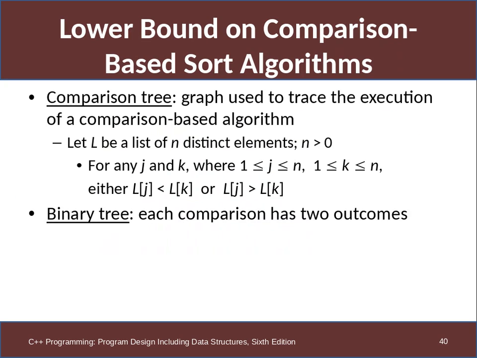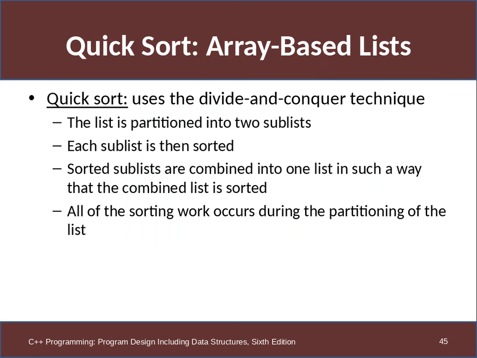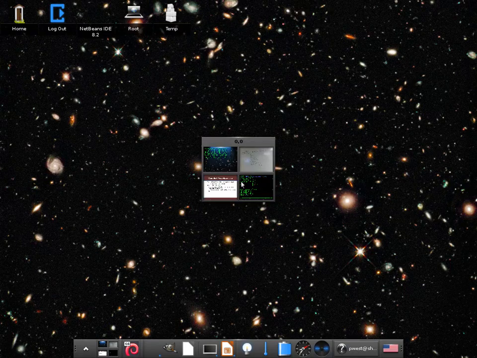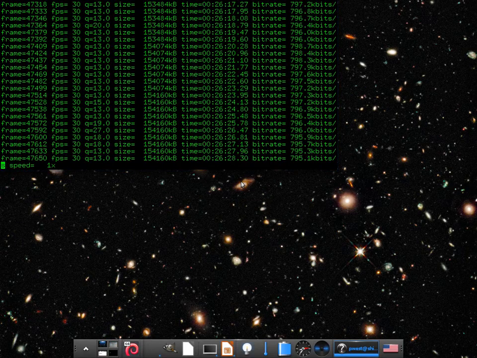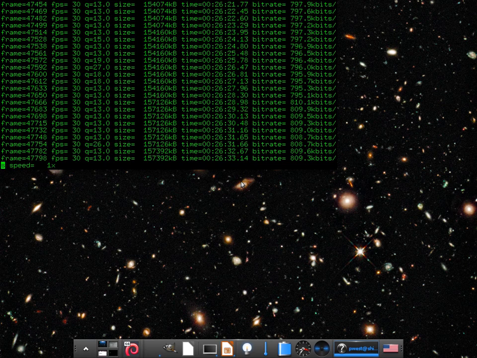Ooh, the comparison tree. We're not going to do this. Fantastic. And then we'll do quicksort. Great. Let's stop. Is it actually quick? It's faster than the other ones. All the time? We'll get to that.